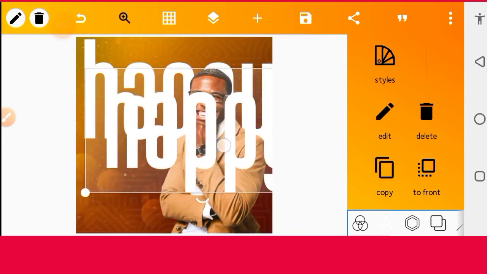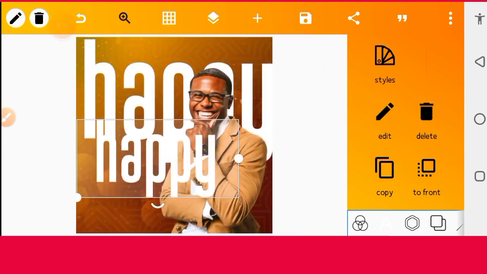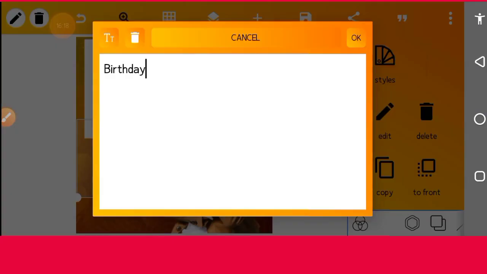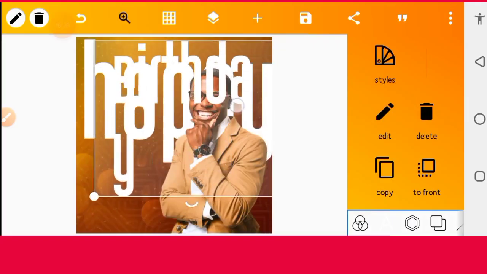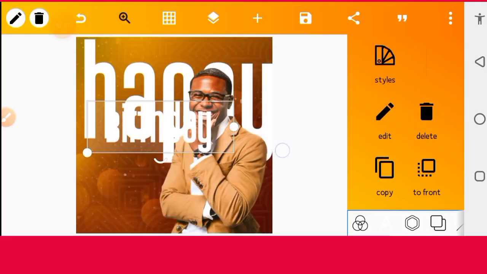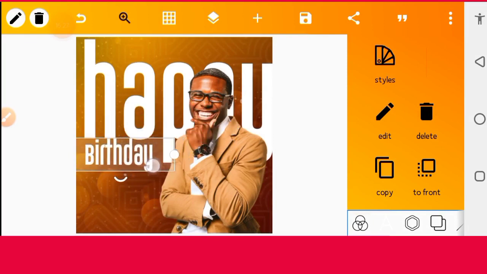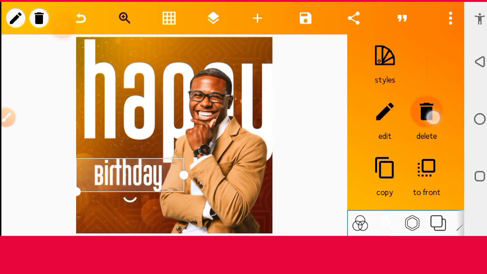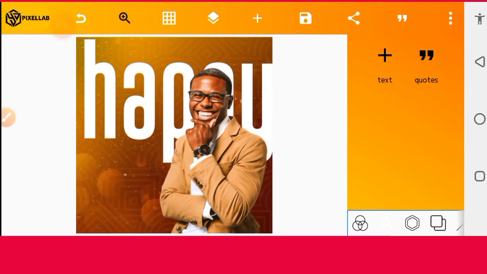So let's scale this down. So let's call this birthday. So let's scale this down. Right, so we can have something like this, but this is not what I showed you in the preview. So let's go with what I showed you in the preview. So let's create an outline using this text.